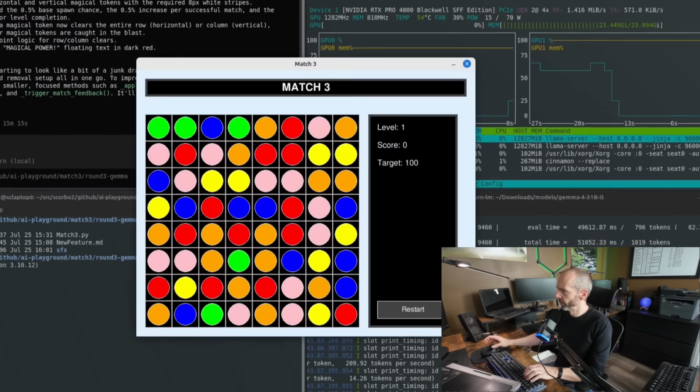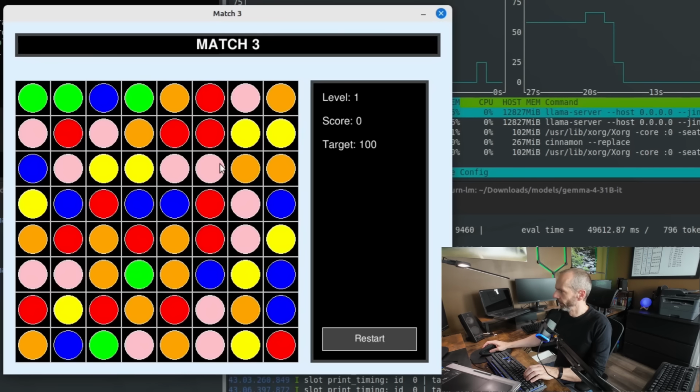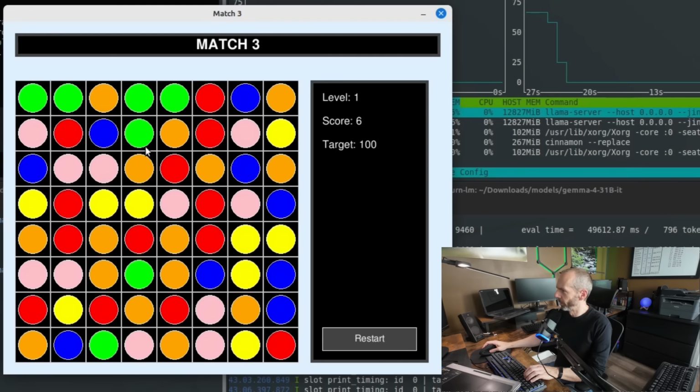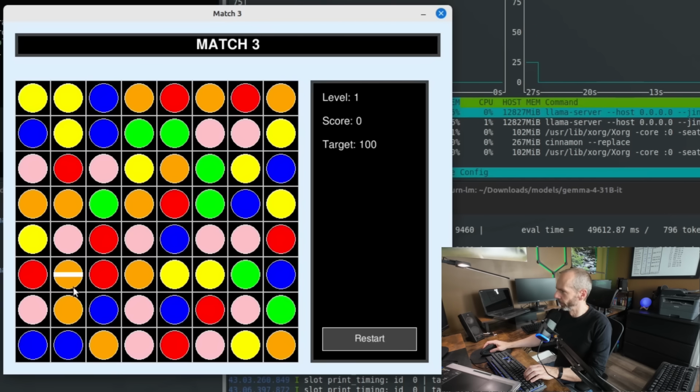Match 3. Let's bring it up, and the spawn chance of a magical token. Let me just reset. There's one. There's one right there. So if I match this striped token, every token in this row should be cleared, and I should get a big score bonus. Let's see what happens.